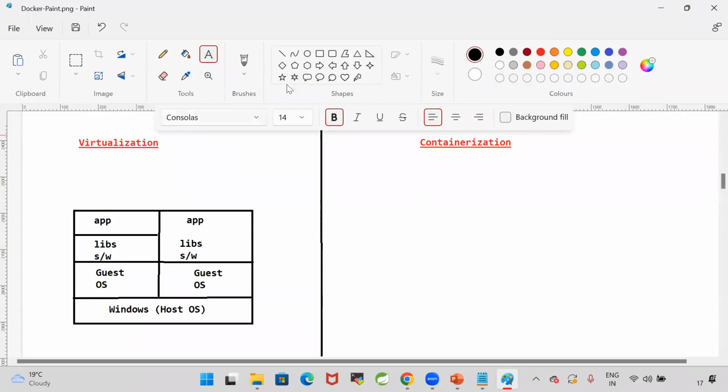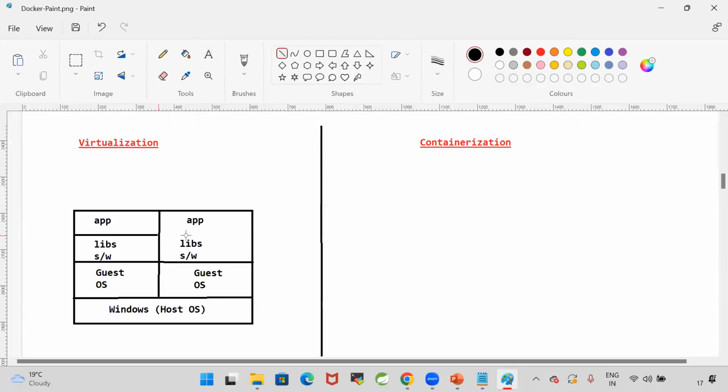In the industry, earlier, people used to follow this concept to run our applications. So they will take a machine. In that machine, they will install one operating system. The main operating system is called the host operating system. On top of the host operating system, people use it to install guest operating systems. On the guest operating system, they will install the required softwares.